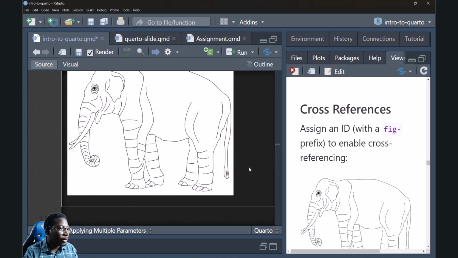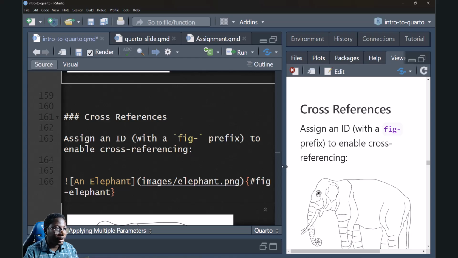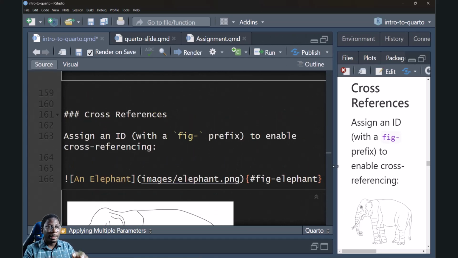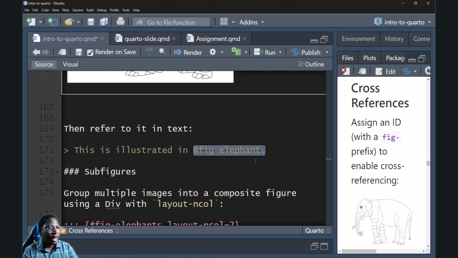And for cross-reference, it's very simple. You just put the hashtag there and the name of the ID. And remember, to cross-reference a figure, you have to start with fig and then a hyphen, then the ID for that tag. For example, here it is elephant. So to reference it, I just come over here and put @fig-elephant.